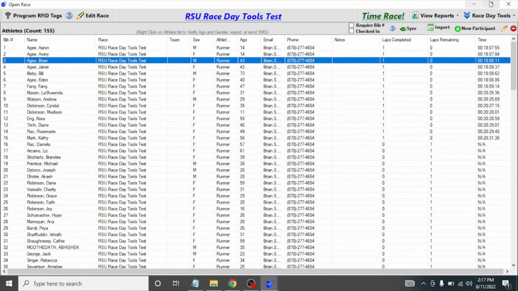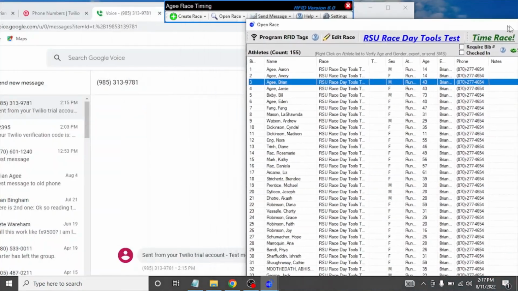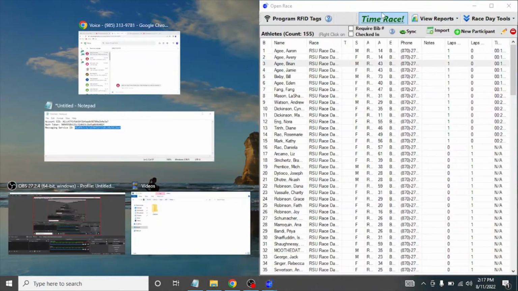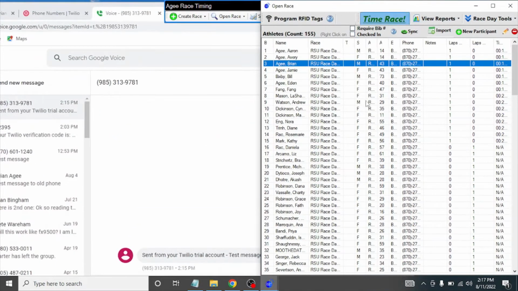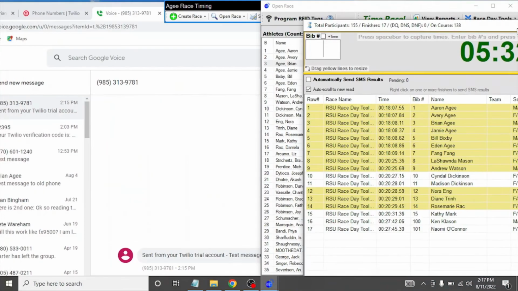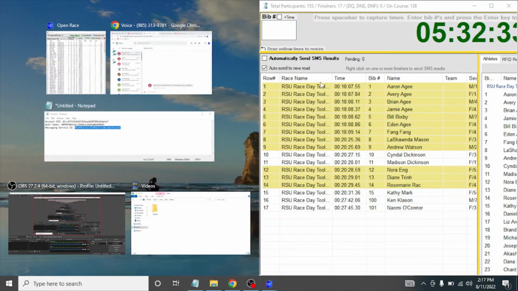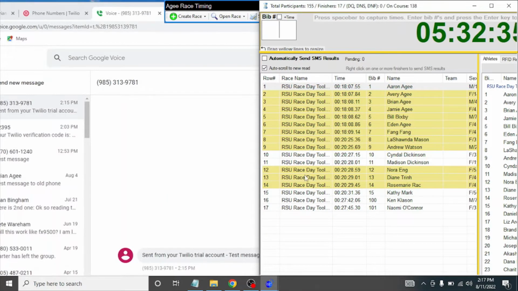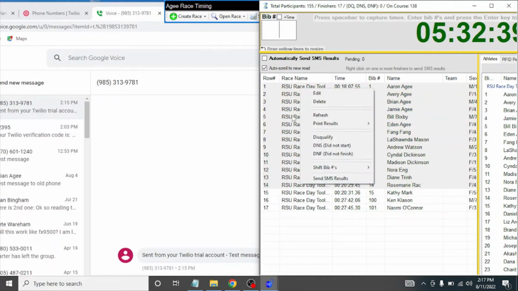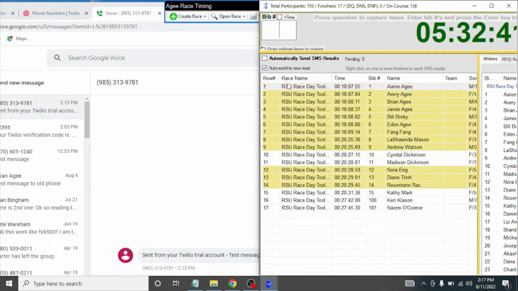But let's go ahead and jump into timing, like I said. So we're going to drag this over to the right, and then let's be able to see those messages come across. Same here. And if I wanted to send a text to all these people, I can highlight all of them, right click and do send SMS. Let's clear these results out. And then I don't have this set to check automatically because I don't want someone mistakenly sending texts out to people if they're just playing around in the software.